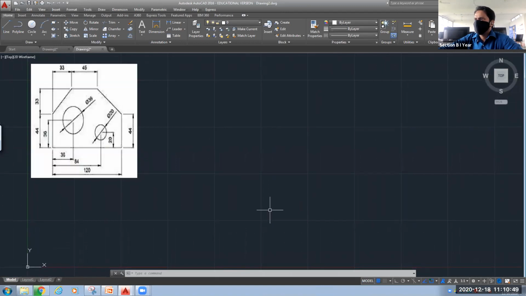Here, as you can see on the screen, straight lines are there and two circles are there. So we will use two commands, the line command and the circle command. Let's start with the line. I will go with dynamic allocation, meaning the four coordinate system that we have studied. So I will start from this point.